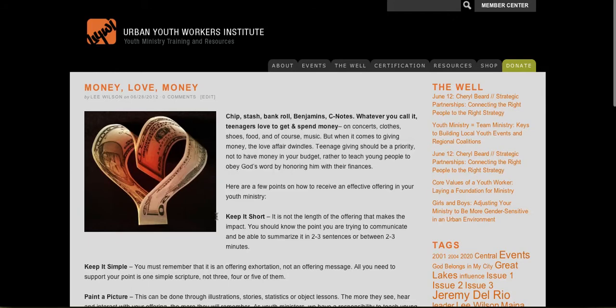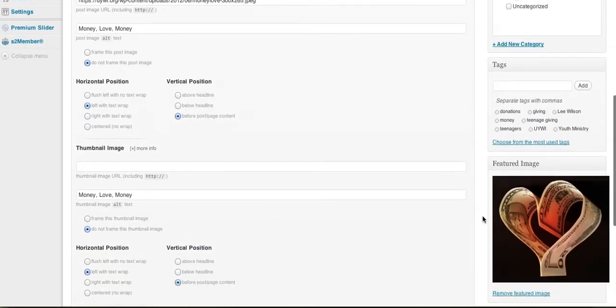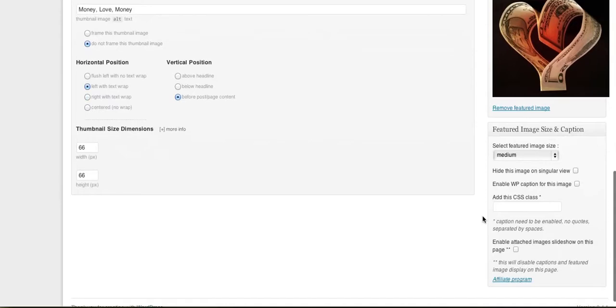So just by setting that as a featured image, it went ahead and put it in a standard spot right there. And let's say you don't want that. Well, you would go back to your featured image settings and just click hide from singular view. That just means on the blog post it's not going to show up. Hope that makes sense.